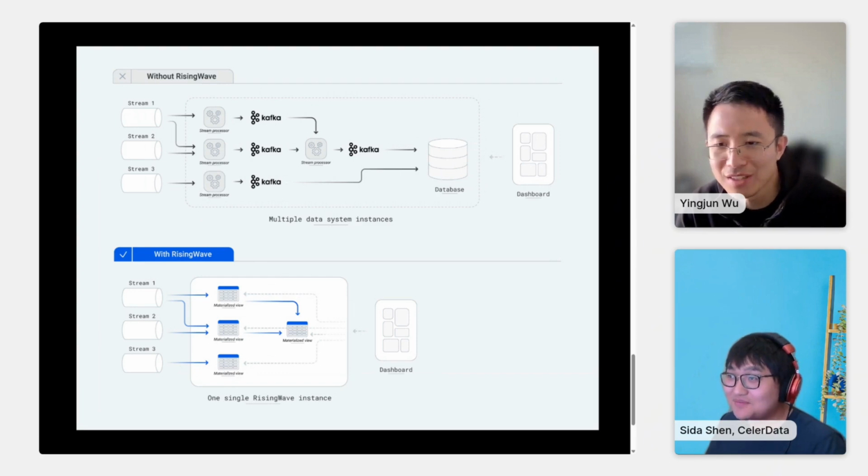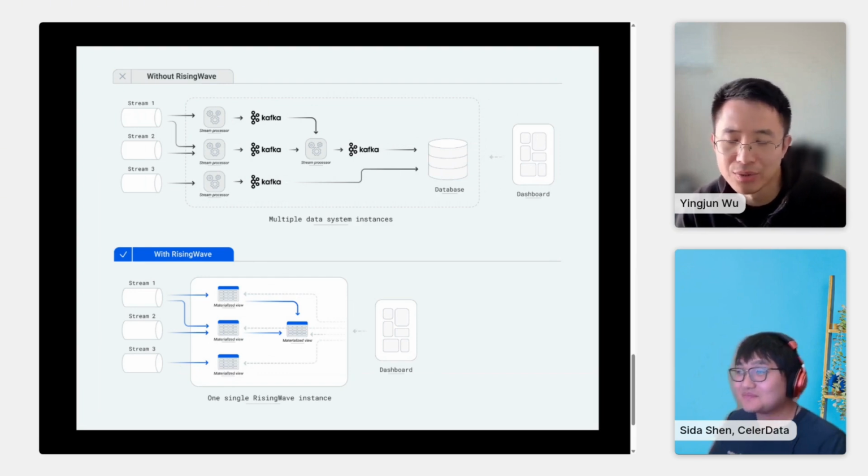Well, for handling large state, that's actually a huge win in RisingWave, because you do not need to manage your state, right? So you do not need to worry about your RocksDB, right?